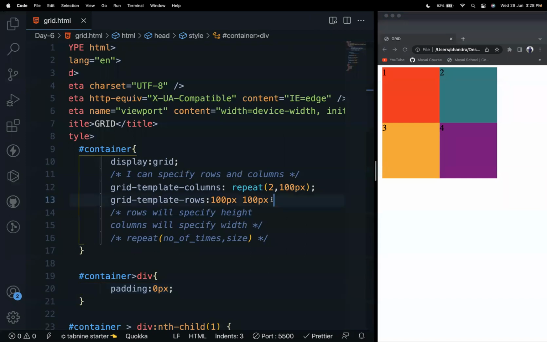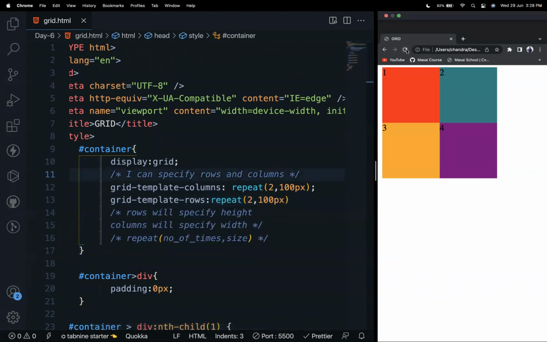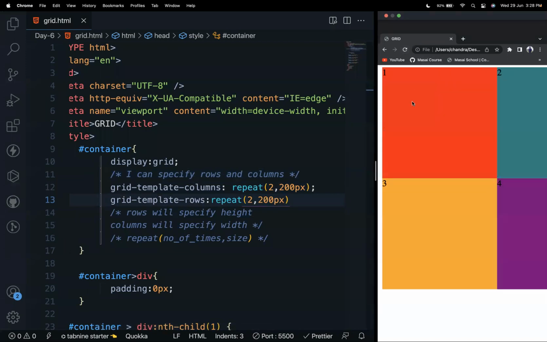Can I use it for rows also? Same thing. Repeat 2, 100 pixel. I'll get the same output. You can use whatever you want, 200 and 200. So you'll get 200 pixel.